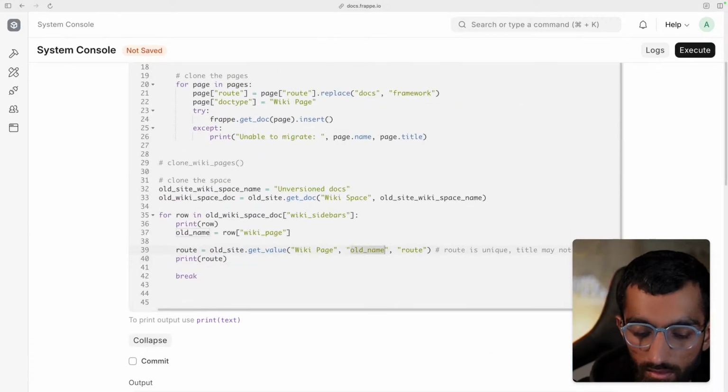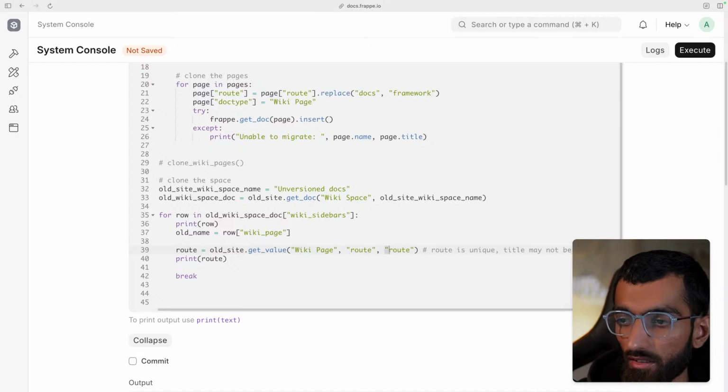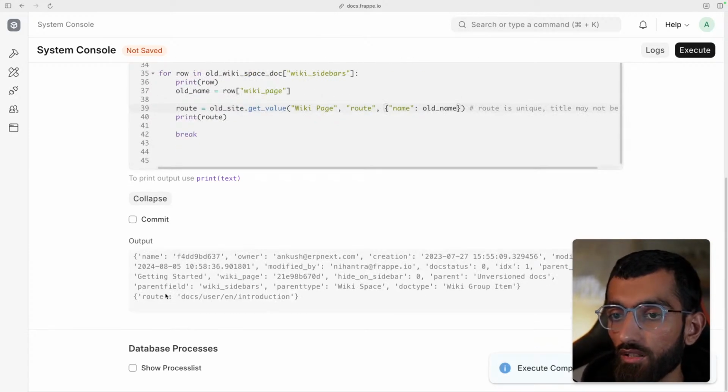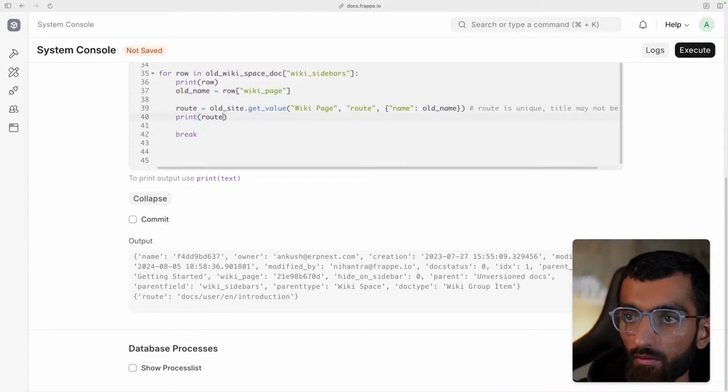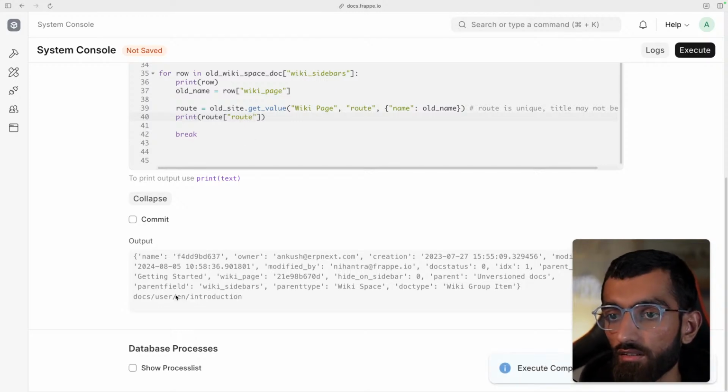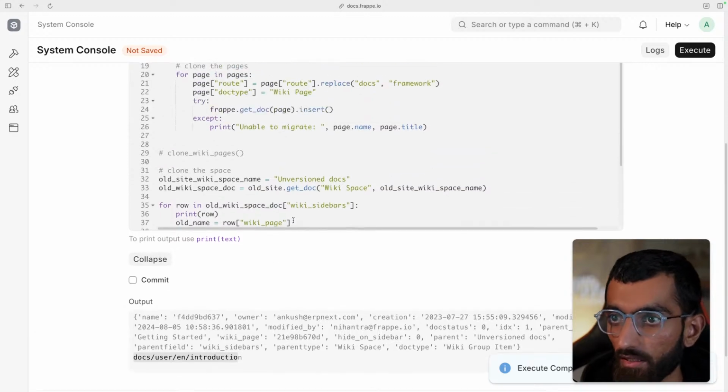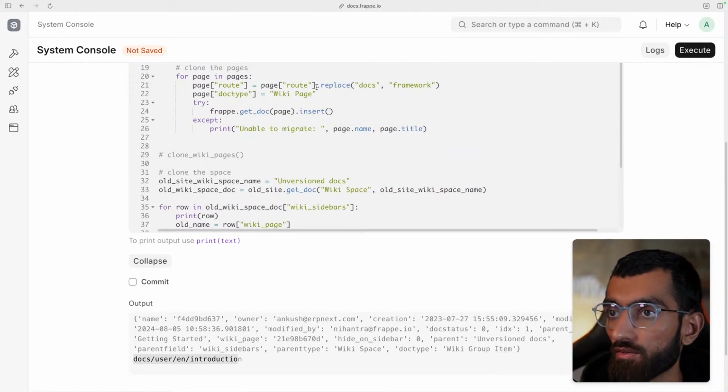I think the API is not designed consistently with the db.getValue. So we'll have to do this instead. Where wiki page is this page. This should work and gives us the route, and we can get the nested thing out of it. We do the reverse replacement. Here we replaced this with this, right?